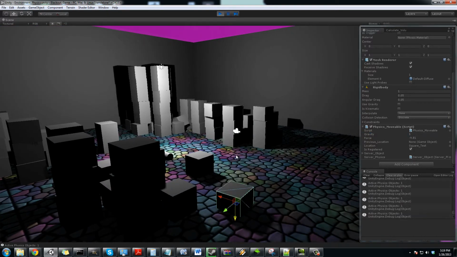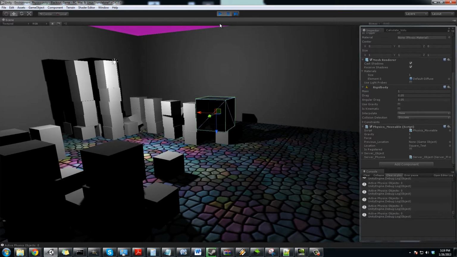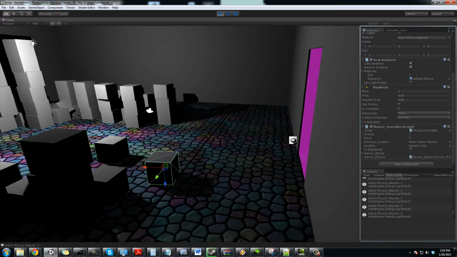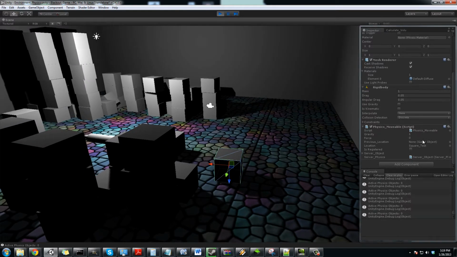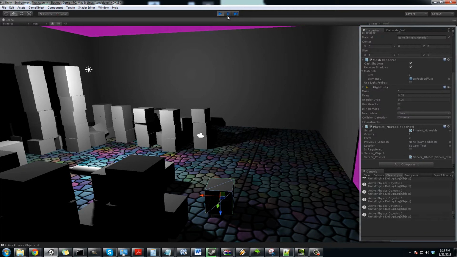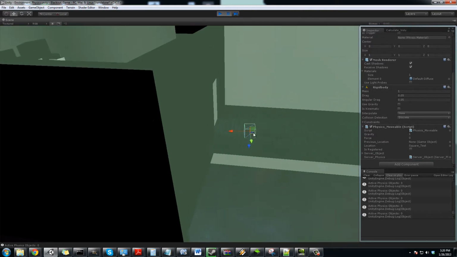So if I move this up, and it's freaking out because that's what Unity does, I'm going to move it up there, paused it. Okay. So now I'm going to unpause it and watch the force value, negative 9.81. Now, it also tells you right here the location. Square test is the name of this room, if you recall from before. Now I'm going to take this cube, and I'm going to move it into the hallway.